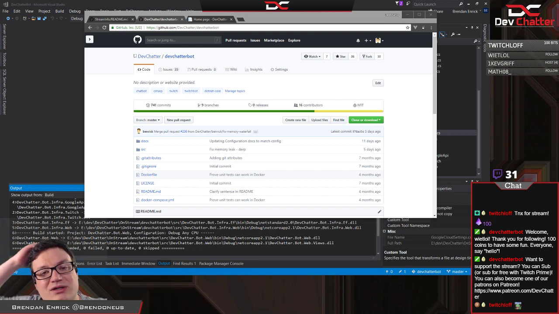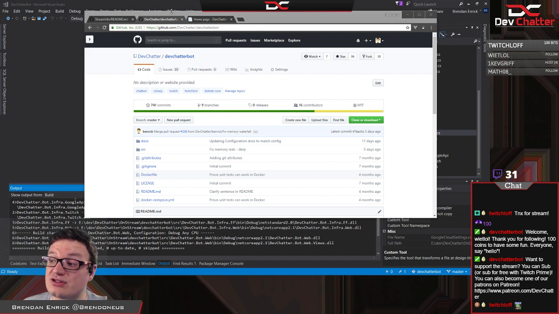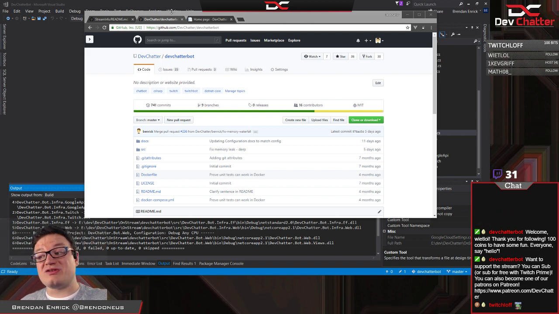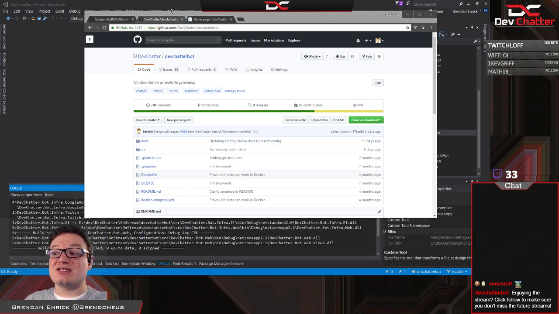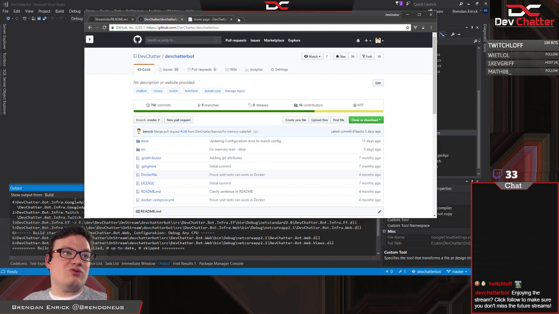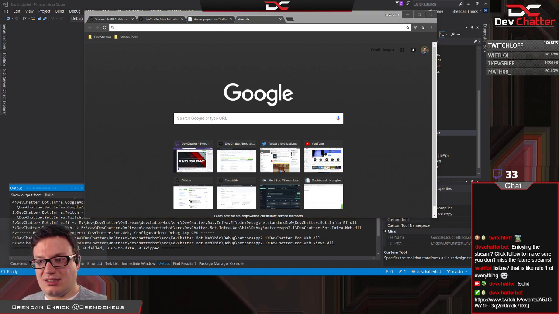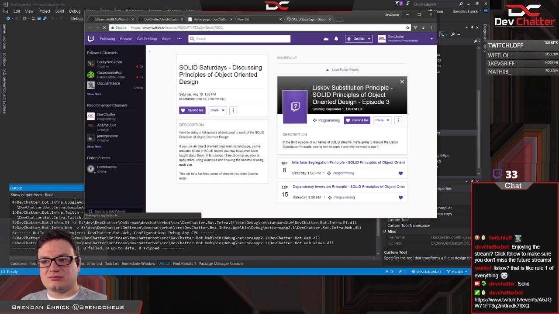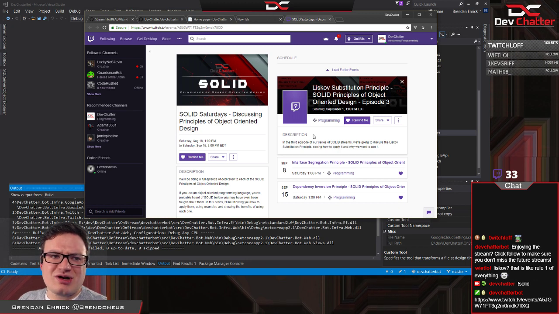But, yeah. So we'll be writing some more C# code on Saturday when we take a look at the Liskov substitution principle. We're doing a series of streams, as many of you know, called Solid Saturdays. So on Saturday, we focus on one of the SOLID principles of object-oriented design. And this Saturday is the Liskov substitution principle. So if you want to learn about it, that is the stream to catch. Did I make a solid? I did make a solid. Liskov substitution principle. So it's this one right here.